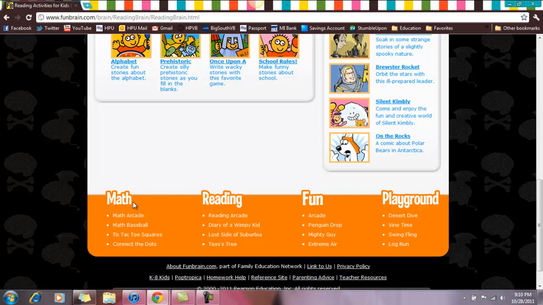But there's math games, there's reading games, there's a bunch of different math games. There's the Math Arcade where you have to go through and beat levels to get to the next level. You have to beat all 25 games. Then there's also Math Baseball, Tic-Tac-Toe, Squares, which is also math, and that's a 2-player game, and Connect the Dots. There's also all kinds of reading things, and there's things just for fun.